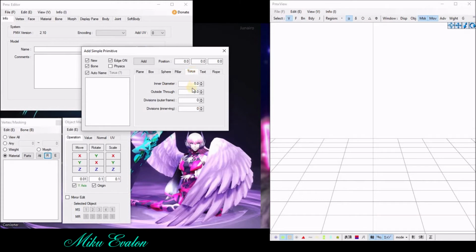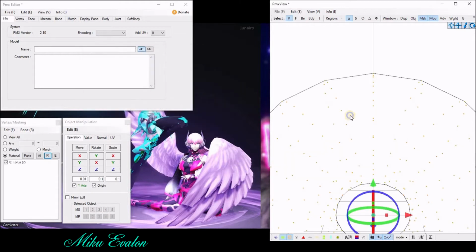Select the torus, then in inner diameter, place 6.0, outside through 10.0, divisions 20, and the outer frame and divisions in the inner ring 20 as well. And then press Add. Close the window.